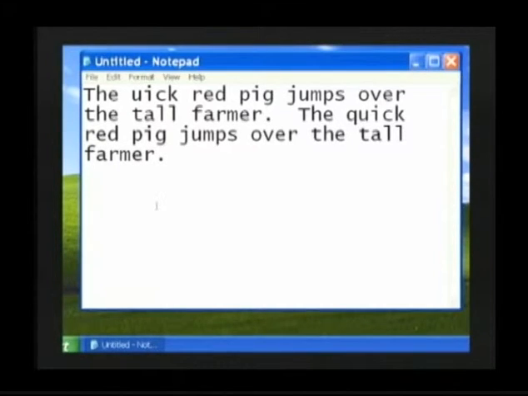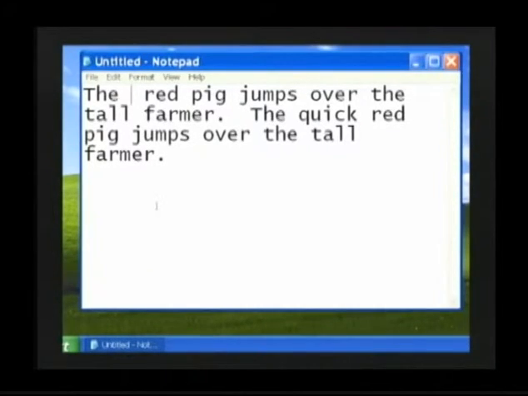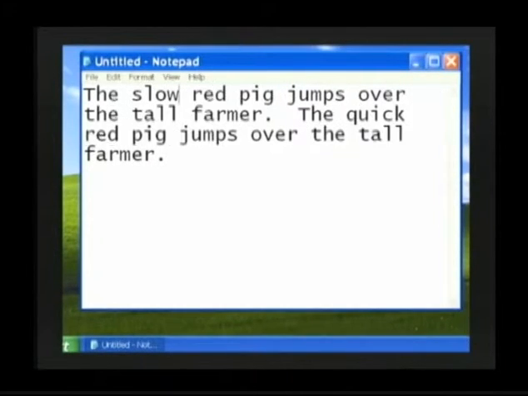Now what is to the right of the blinking cursor? The U. So hit delete, and the U disappears. And then the I, the C, and the K. Now I'd like to make this a slow red pig, so I'll type in the word S-L-O-W. Once again, let's change the quick in the second sentence to slow.